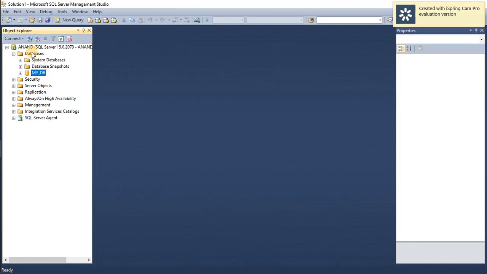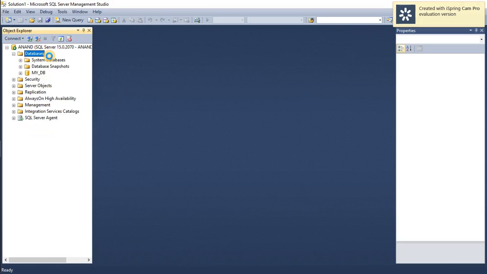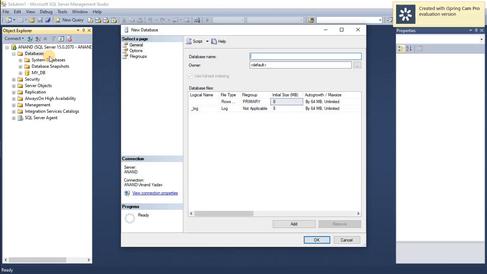First of all I will create a new database. It is very simple: right-click on Databases and click on the New Database option. A new window will pop up. Just give a name for the database. I'm just giving demo underscore db. This will be my database.